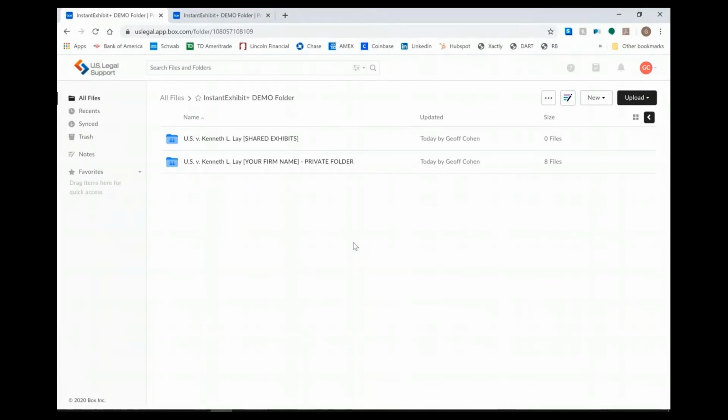For today's demonstration, we are going to use the U.S. v. Kenneth Lay matter, so that when you first log in, your screen view would actually be seeing your litigation name, as well as two separate folders that you can currently see on your screen. You'll have a shared exhibit folder and a private folder. The shared exhibit folder is where you will find exhibits which have already been introduced in depositions during the litigation. The private folder is where you and your team can upload potential exhibits you may introduce during the depositions.